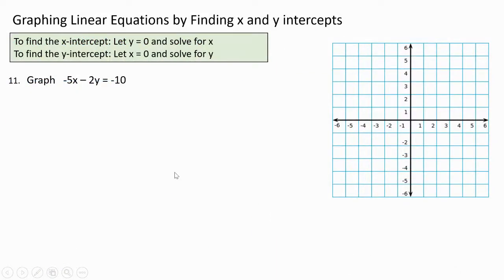Okay, now, graphing linear equations by finding the x and y intercept. These are the rules that you have to know. To find the x-intercept, you let y equals 0 and solve for x. I'm reading here from the definition that I put there. To find the y-intercept, you let x equals 0 and solve for y, right? So all you do is reverse them. This is to find the x-intercept. This is to find the y-intercept.